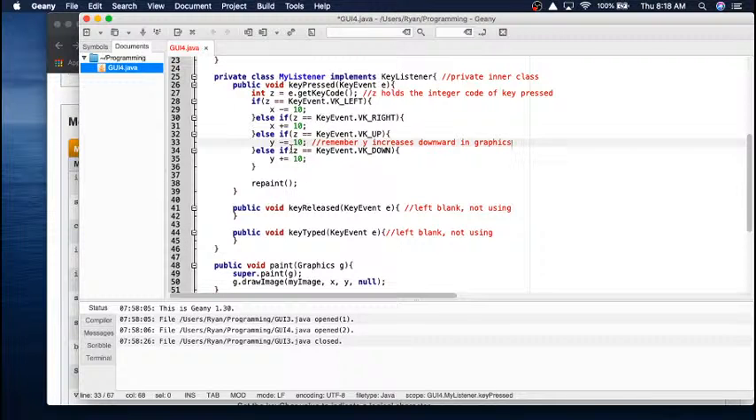I originally wrote the code with a plus and a minus, and then I was like, oh, why is this doing the opposite of what I expected? I thought about it a little bit, and I remembered that Y increases downward, so that's why that's happening. And then I call the repaint method.